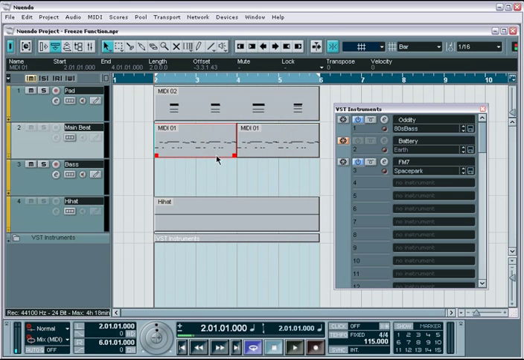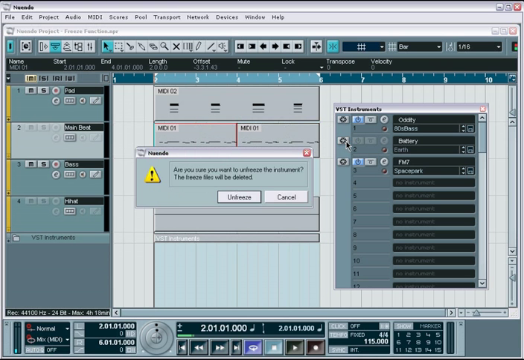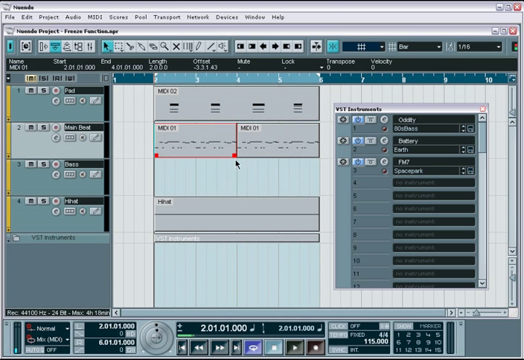If you happen to change your mind later on and want to choose a different sound or make some minor tweaks, then you can unfreeze it. It then becomes real time again, and you can make your changes and refreeze it again if necessary.